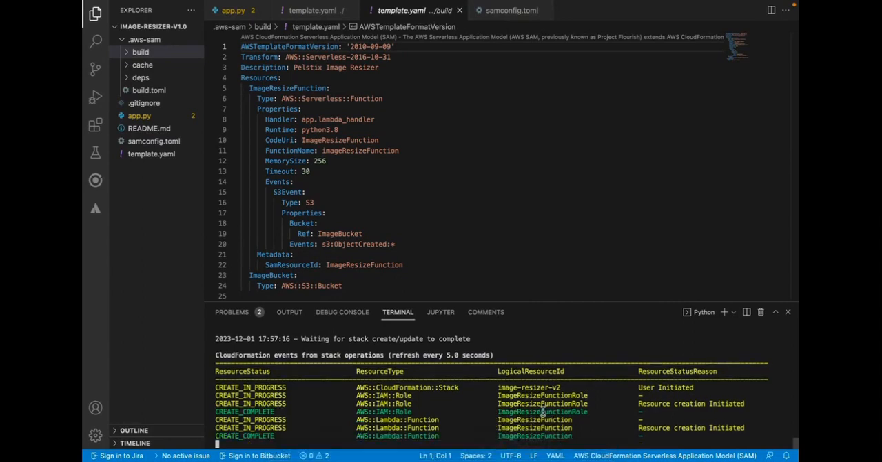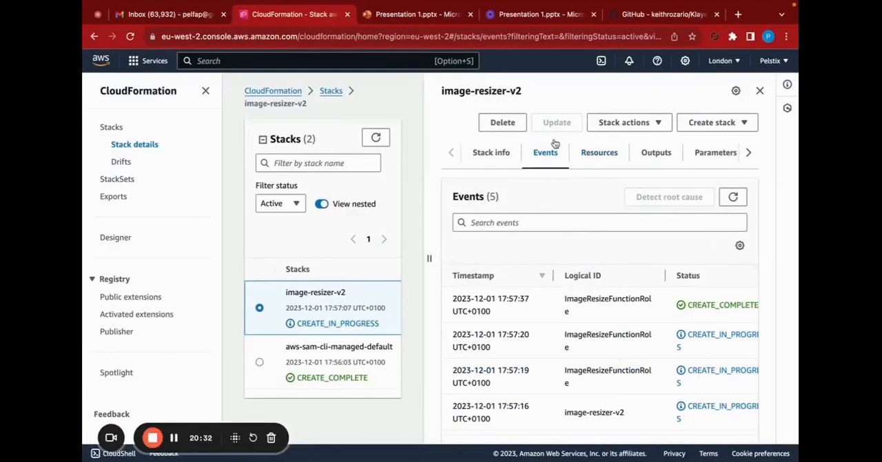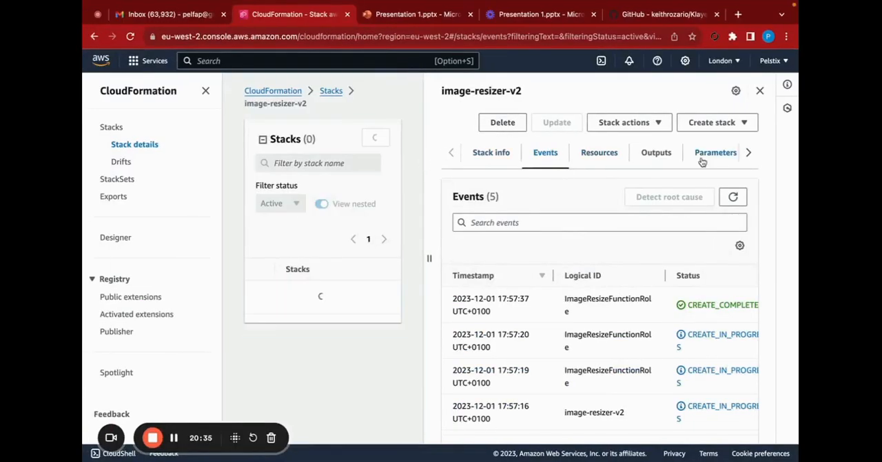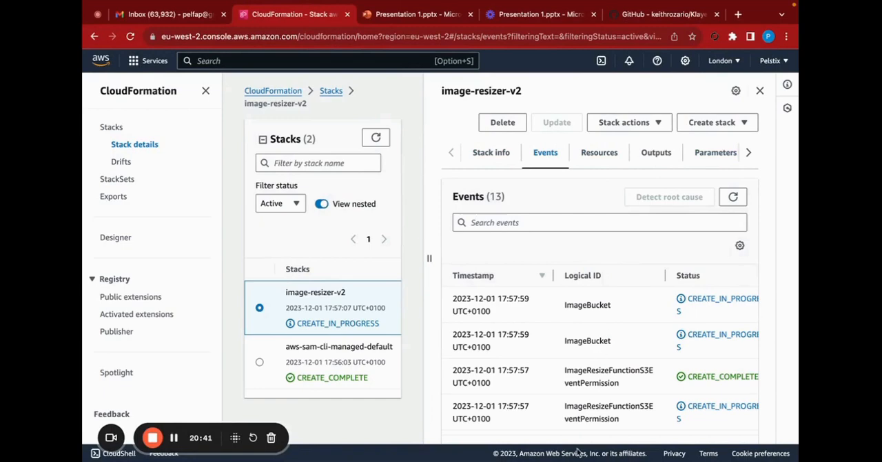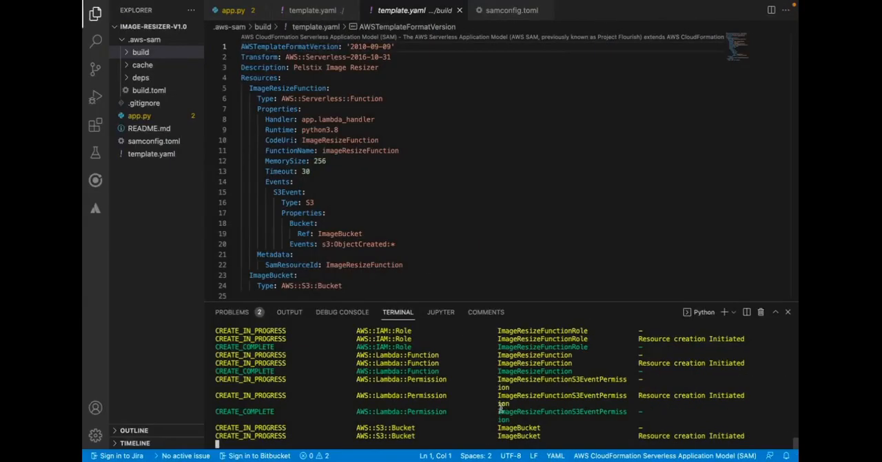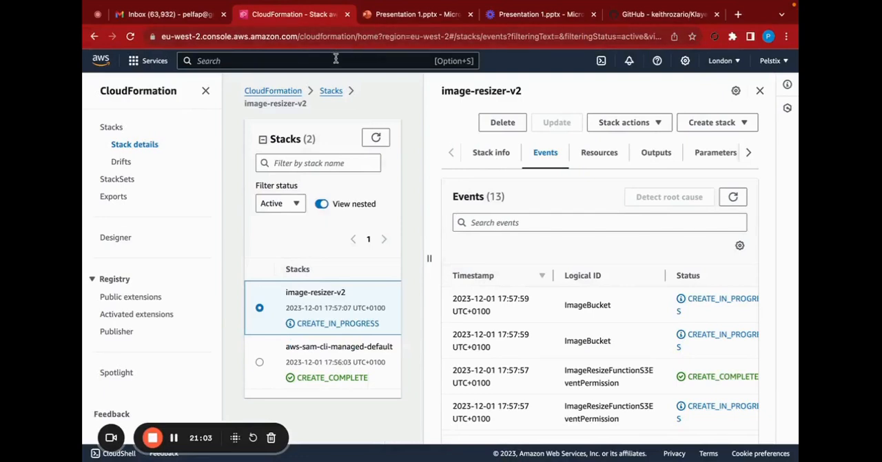This might take some time, so I'm just going to give it time to create all the resources. Okay, now the image buckets has popped up, so we should see it here. Yeah, it's creating the buckets that we're going to make use of. Let's go back to the terminal and wait for it to complete. So we're done. It's successfully created our image resizer. The next thing we want to do is go and test our resizer and see whether everything is working fine. So let's go to Lambda.